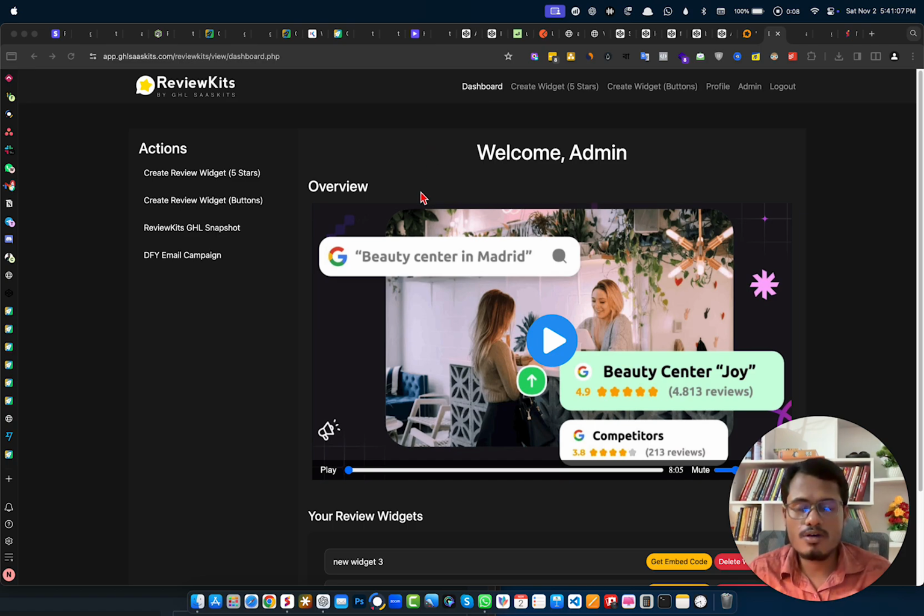Called ReviewKits. As you may already know, previously we had a GHL snapshot for ReviewKits, but now it's a fully standalone software which allows you to create an unlimited number of review widgets, and you can integrate with your GoHighLevel pages as well as any other page builder. For example, ClickFunnels, Wix, WordPress, or whatever page builder or website builder you are using. Now you can integrate with ReviewKits, so you can install the widget into that platform on your website. Let me show you step by step how it actually works.